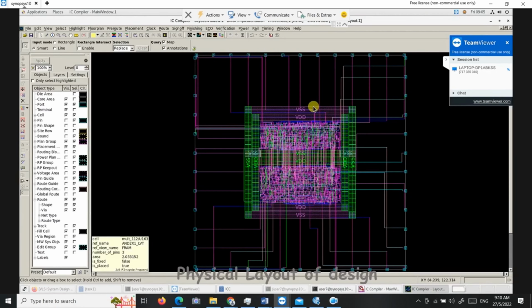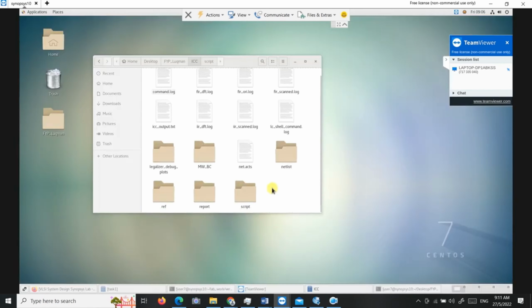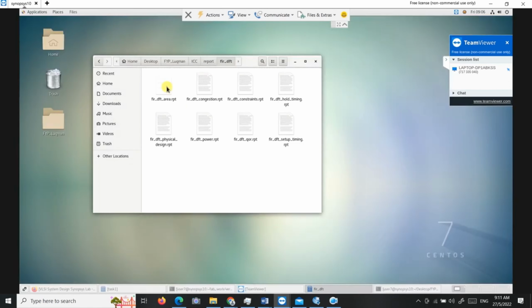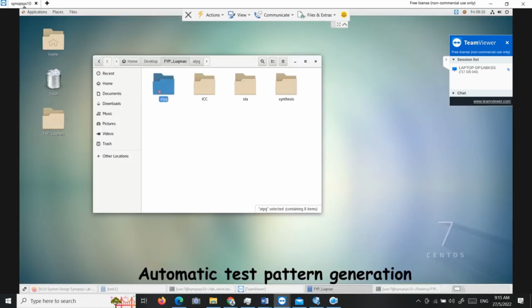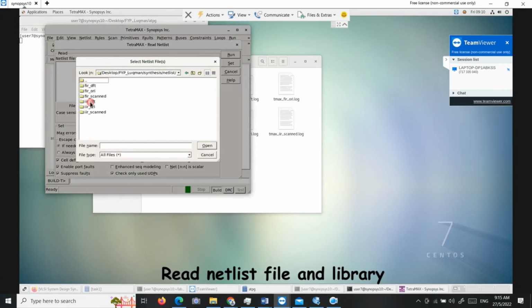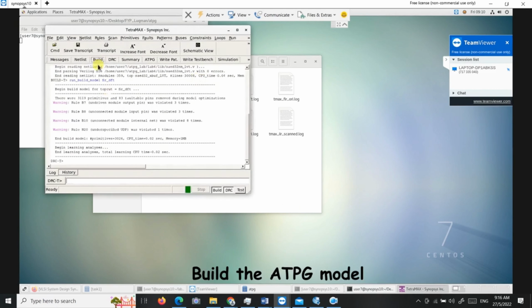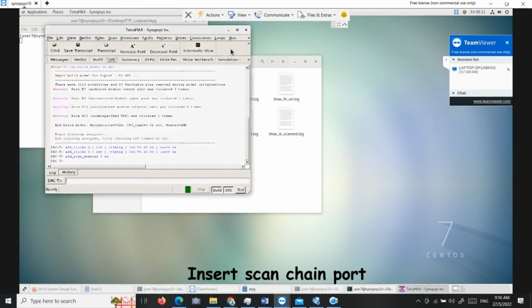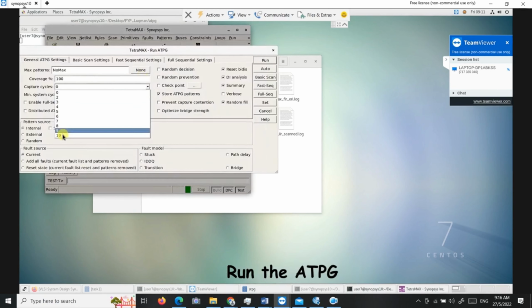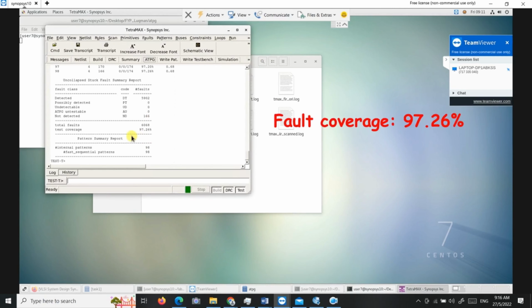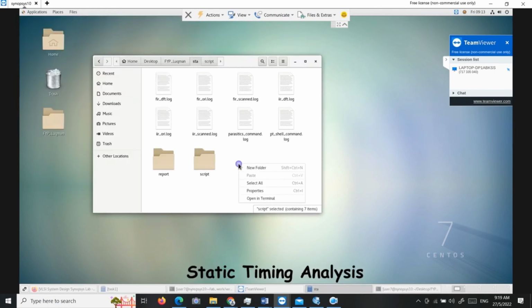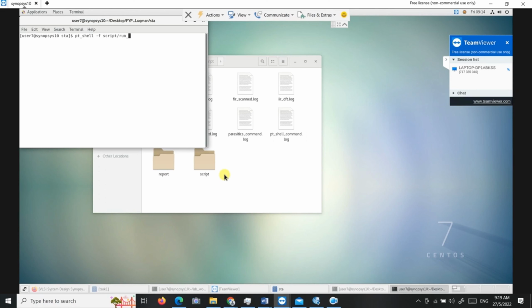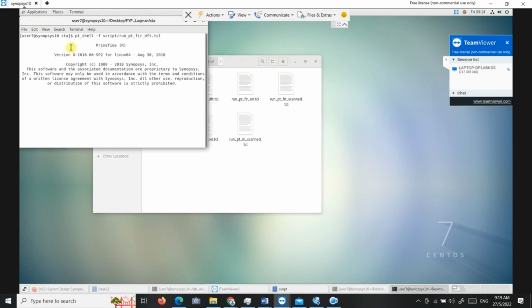This is the physical layout obtained from the IC Compiler tool. The total area from IC Compiler is analyzed and compared with the conventional insertion method. The ATPG TetraMAX tool then uses the netlist file to determine fault coverage. The fault coverage for RTL scan insertion is 97.26%.